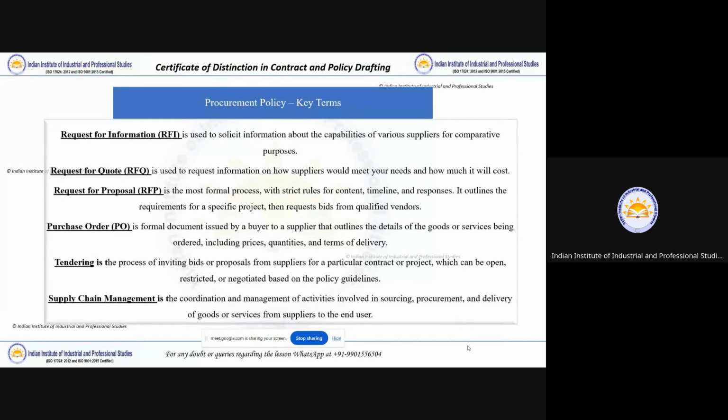And then we have request for quote. So once you get to know that, okay, this company is providing these many services, and they are meeting our needs and all of the things, once you get that formalized, then you will ask them for a quote. That is called RFQ, request for quote. Like you are asking the price.